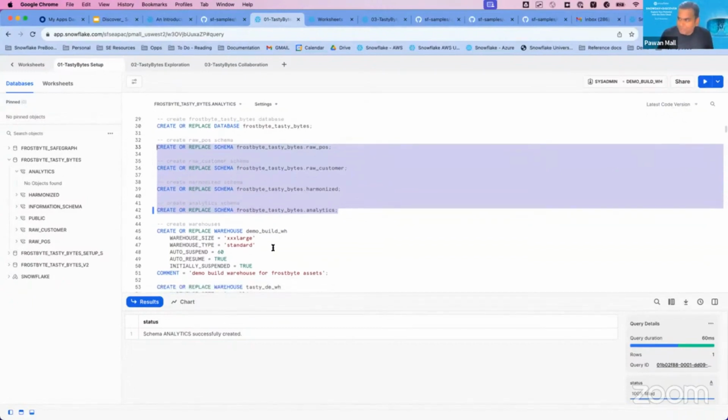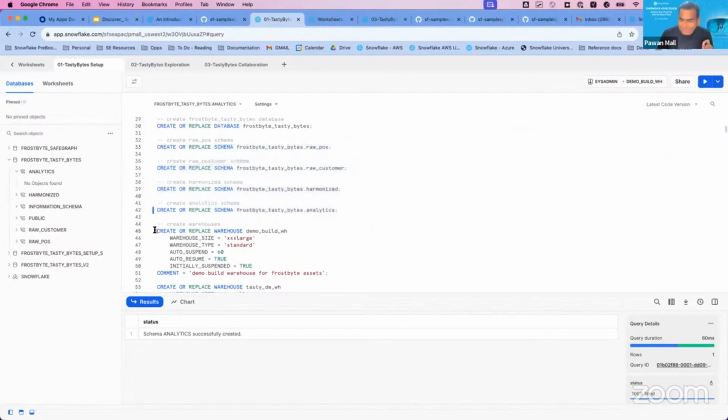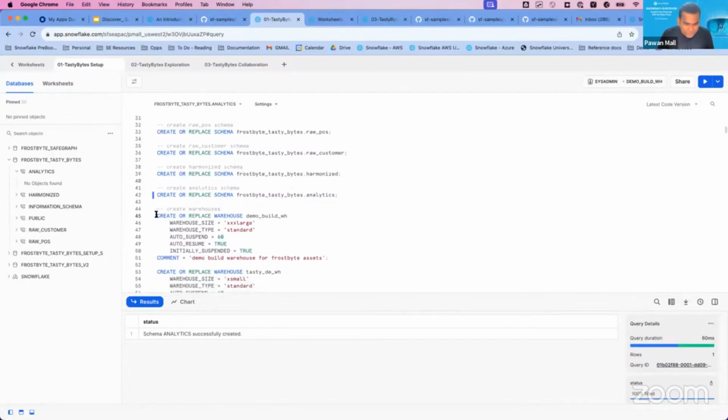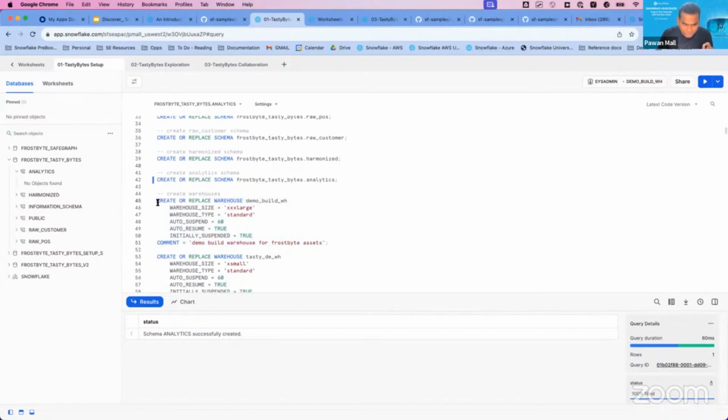So the next thing I'm going to do is create what we call a virtual warehouse, but it's nothing but compute, right? So I'm going to create some computes. What it means is I will create a compute to run all the scripts and do the initial data load, which I'm calling the demo build warehouse. Even though we are calling it warehouse, it's compute, please note.